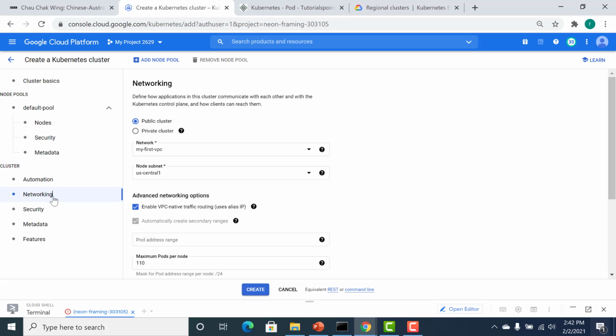The other important thing is you can go to your networking tab and you can choose here whether you want your cluster to be a public cluster or a private cluster. So if you click on private cluster, then there is no public IP address, and by default the control plane would be inaccessible. So I will leave this as a public cluster.